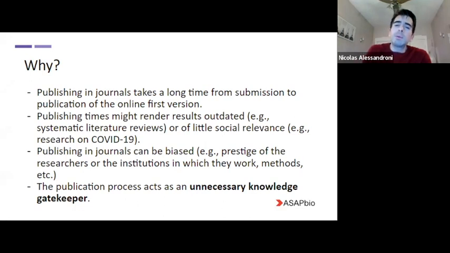Would this systematic review be updated? Would it be useful if the topic is socially relevant? For example, again, COVID-19. Well, probably not. Publishing times might render results outdated or of little social relevance.